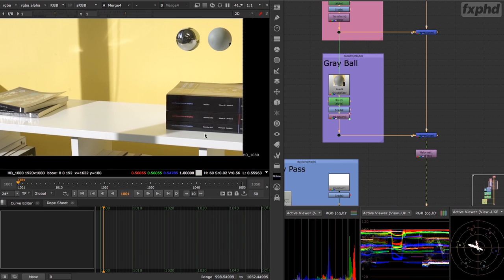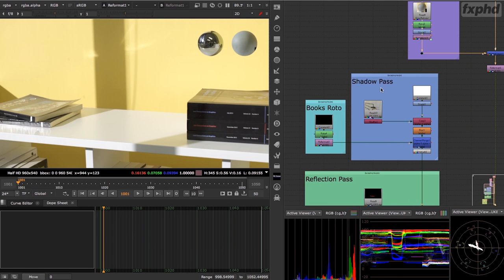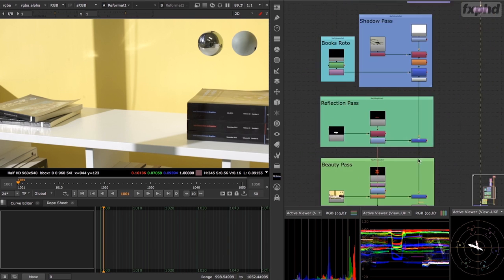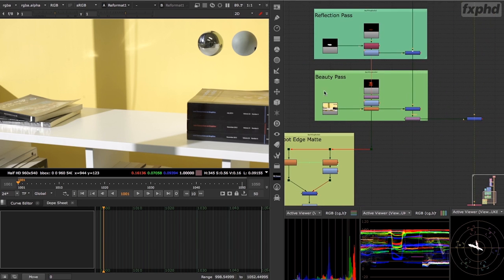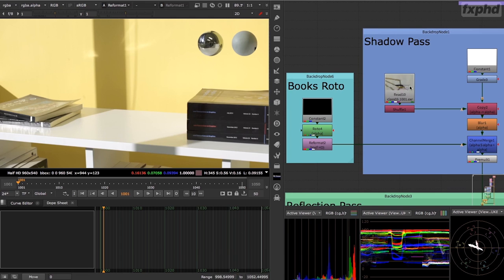I've then taken the plate that's 1080 and I've dropped it down to half HD just so it matches with my renders. I've then taken all of my passes and I've composited them together in their own mini composite before laying it over the background plate. So let me show you how I've done this.